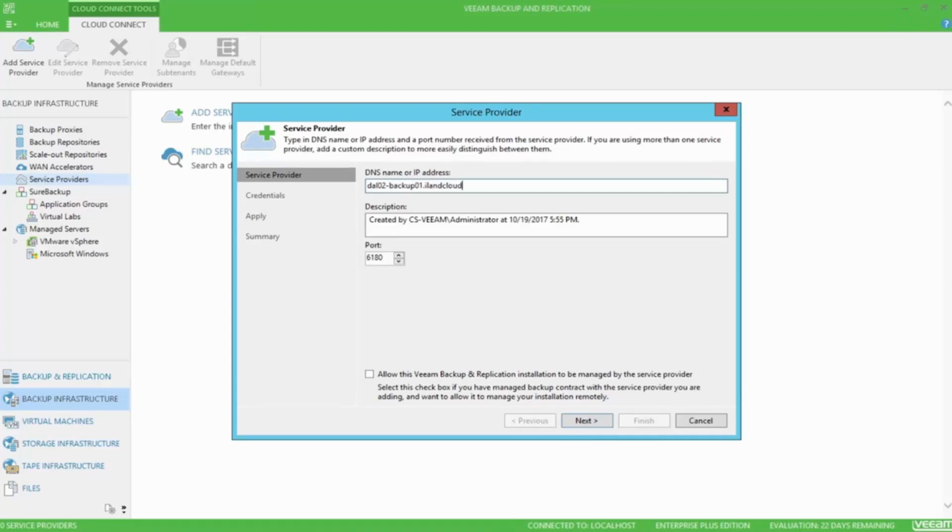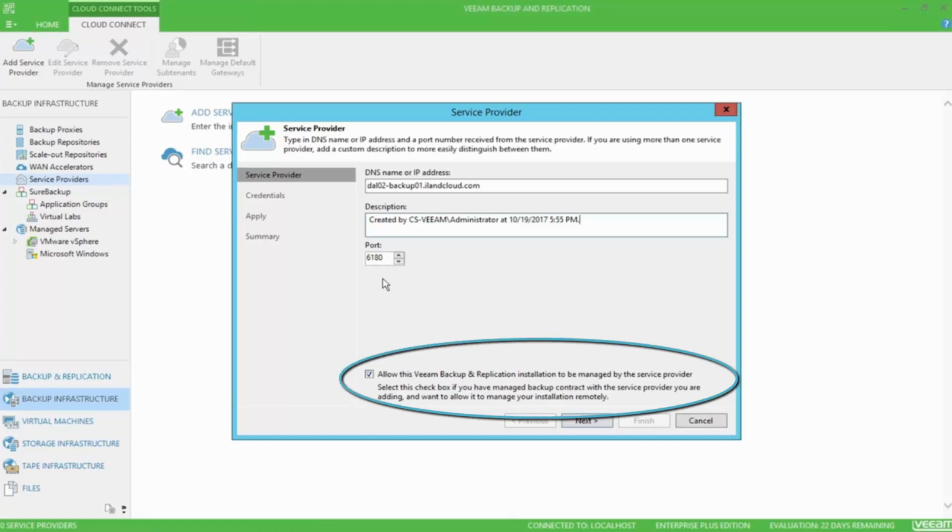You will receive the information to fill in this wizard from an Island Project Manager. First, we will need to add the DNS name of the Island Veeam Cloud Connect server. Keep in mind that you may have a different DNS name depending on the data center and location you're replicating to. You can add a description if you want. I'll just leave this one here, and I'll make sure that we're set on port 6180. Check the box below to allow this Veeam backup and replication installation to be managed by a service provider. This allows Island to display more useful data from your Veeam instance within the Island console. And then I'll click Next to continue.